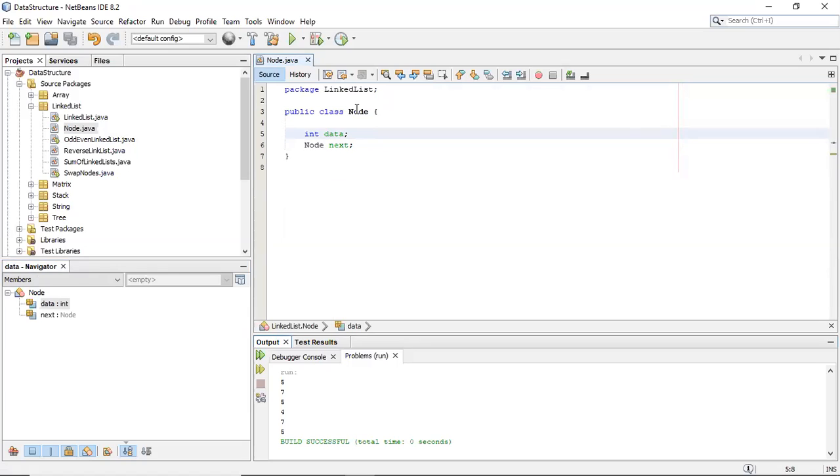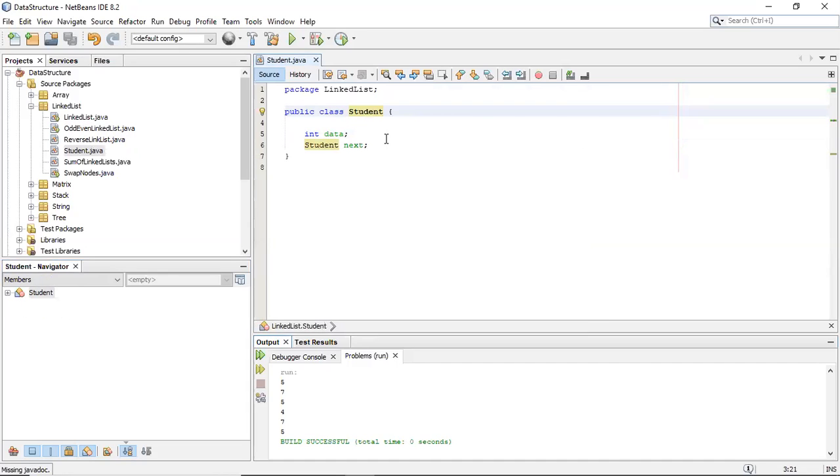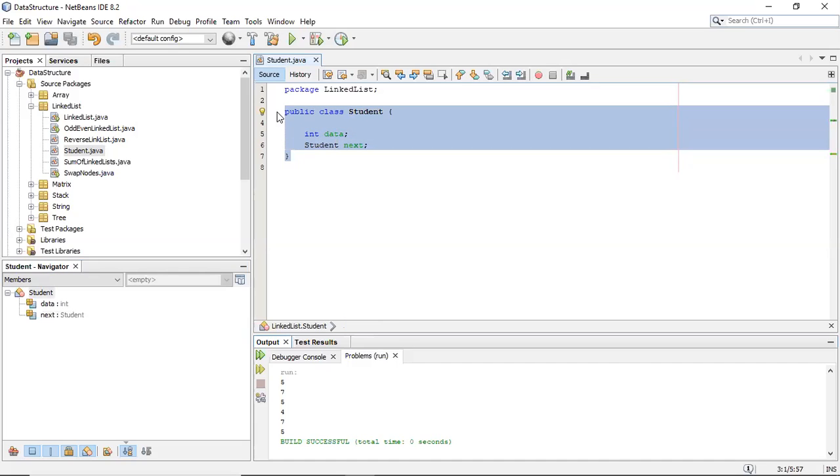Let's say you are creating a linked list of students. You want to name it student, then we can have that also. See, it is changed to student. So student is pointing to the next student. I hope this concept is clear to you. This is how we represent the linked list. If anyone asks you how a linked list is represented, it is represented like this: one node is pointing to the next node, which is pointing to the next node, and this is how the linked list works.